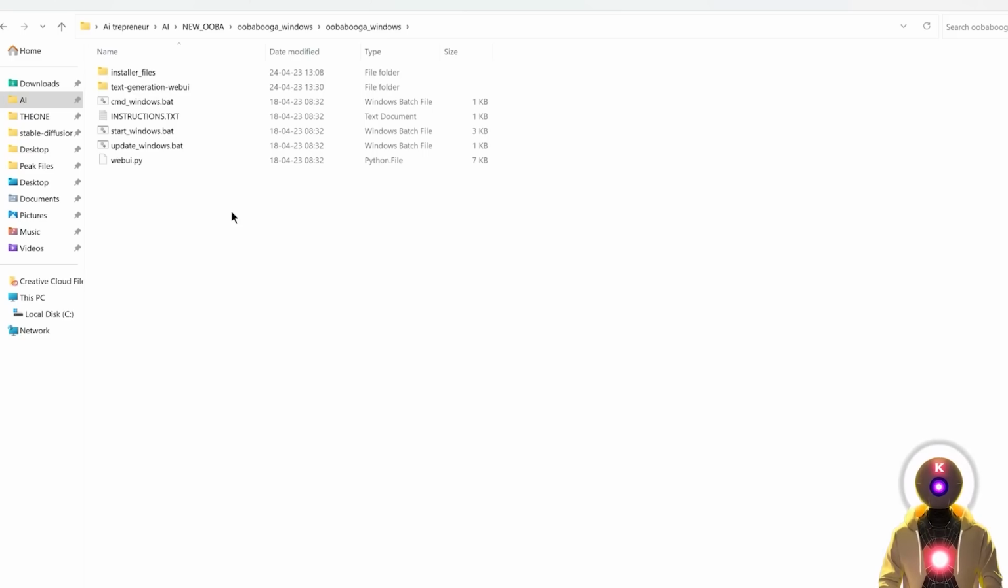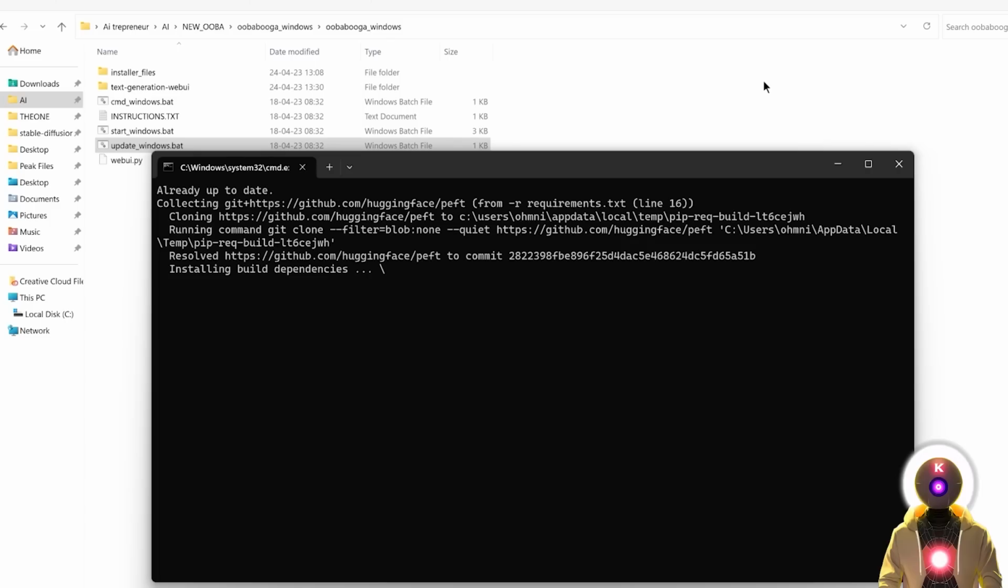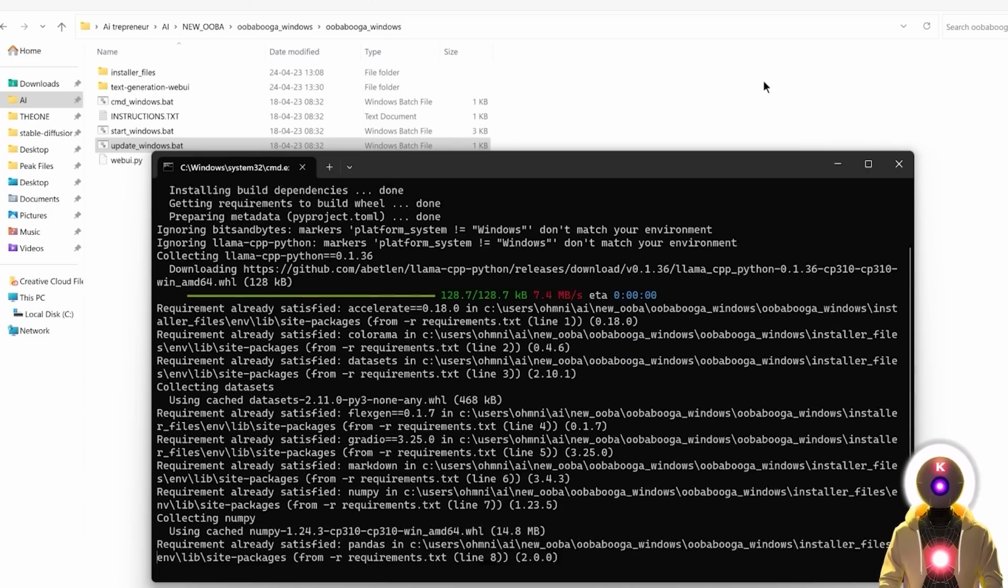Also, next time that you want to update the WebUI, all you have to do is just double click on the update windows.bat file. And this will make sure that you're running the latest version of the WebUI.